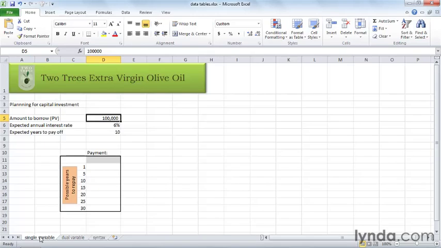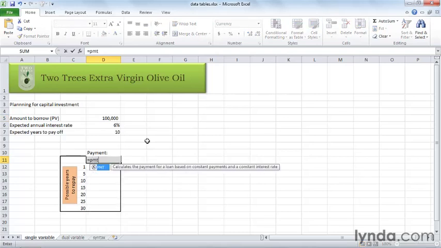So let's go to the first tab here, single variable. And what we'll do is substitute only how many years it will take to pay off. So click here in cell D11 and we'll use the payment function. So we'll say equals PMT, open up the parenthesis. What's the rate? Well, here it is, 6%. Keep in mind, that's 6% per year. We're going to pay this loan back every month, so we have to take that 6% per year and divide it by 12 to get the monthly interest rate. So type a comma and we'll put in the next argument.